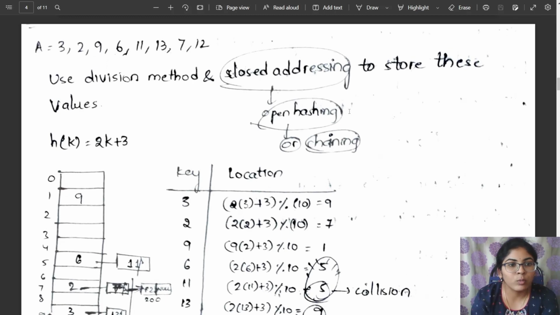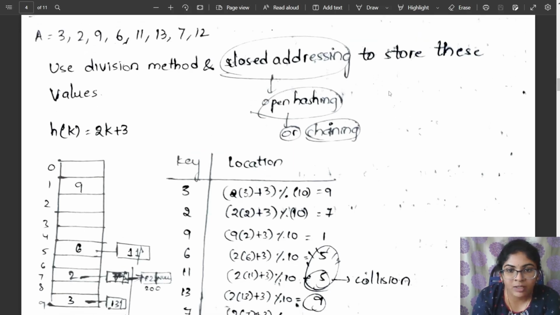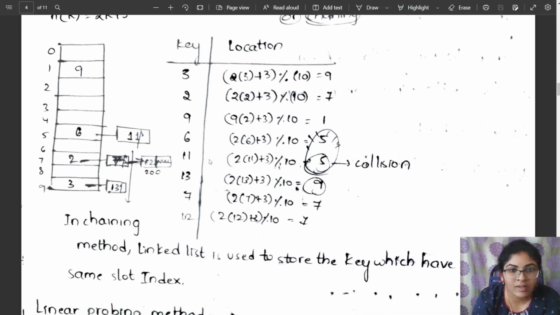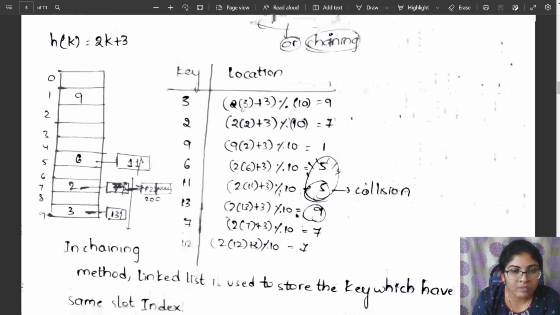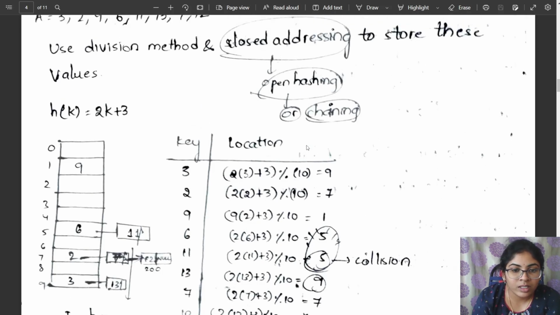Now let us consider a group of elements 3, 2, 9, 6, 11, 13, 7, and 12, and we are solving for the hash table addresses by using the open hashing method, or chaining method. We have the key values 3, 2, 9, 6, 11, 13, 7, and 12, and we are going to find the locations for all these keys using the hash function. We are using the division method. What is the division method? We take the value of the key and put it into the function, get some value, divide it by 10, and the remainder is given as the address.